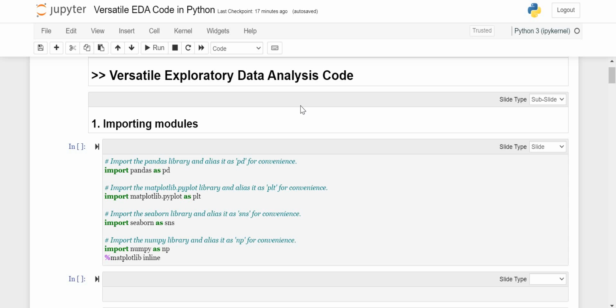The versatile exploratory data analysis code is a set of functions designed to facilitate data exploration and analysis in Python, primarily using the Pandas, Matplotlib, and Seaborn libraries. It offers a comprehensive toolkit for you to gain insight into your data quickly and efficiently. The code starts by importing essential data analysis and visualization libraries such as Pandas for data manipulation, Matplotlib for plotting, Seaborn for enhanced data visualization, and NumPy for numerical operations. It then defines a series of functions to perform common data analysis.